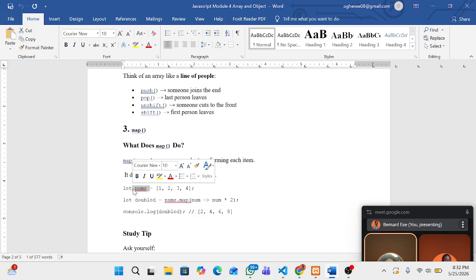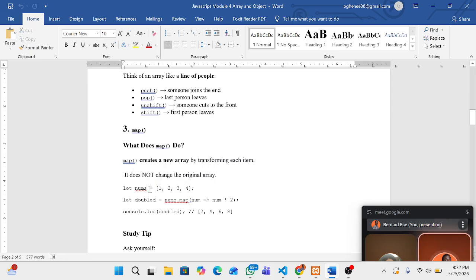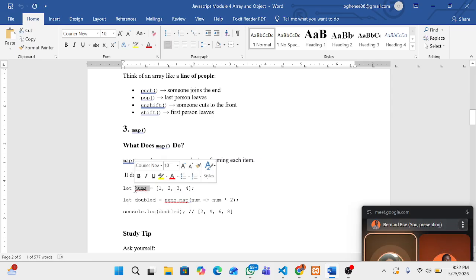Norms here is the name of what? What does it represent? What does it stand for? It's actually a variable now. Okay, it's actually a variable.